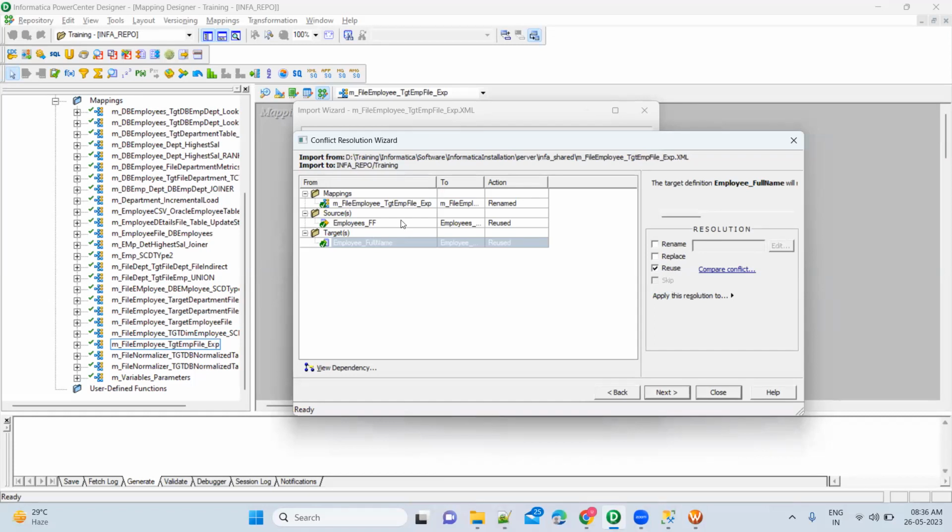So here it is not giving an option for you to skip, because if you skip source and target, your mapping will be invalidated, right? Your mapping should have source and targets. That's the reason it won't give an option for you to skip in case of source and targets.